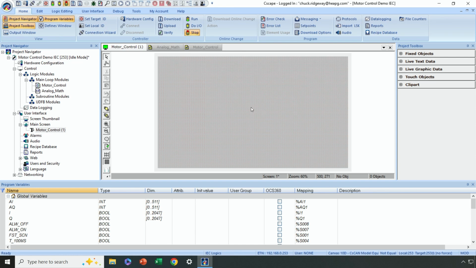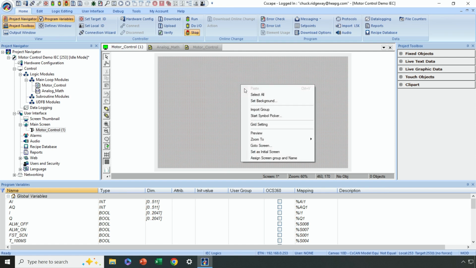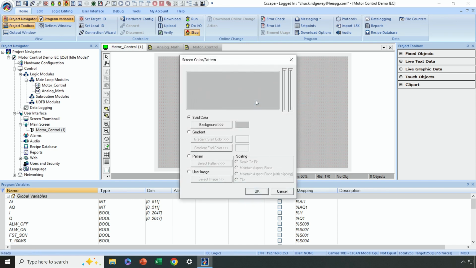The next thing I'm going to do, one of the things you can do in Canvas, is set up a background. If you have a specific background in mind, you can set up a background for your screen. So I'm going to right-click and hit Set Background. It can be just a color, which is fine, but it can also be something a little more than that. So let's take a look at the available patterns and select a pattern.